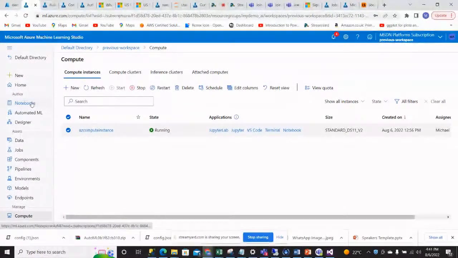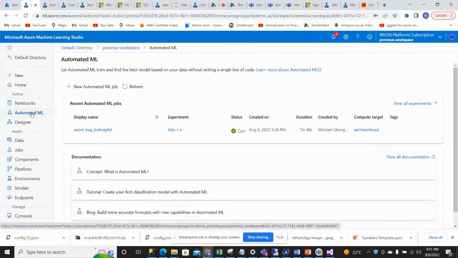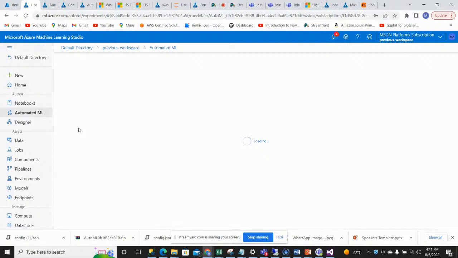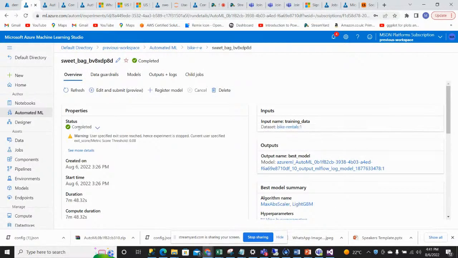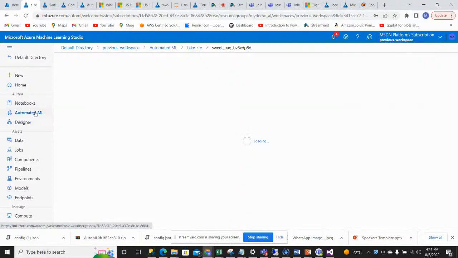So now let me go back to what I was saying. Notebook and designer have almost similar concepts. And when it comes to optimizing your model, one of the best ways is to employ the concept of automated ML. Now, in automated ML, I will just create the setup, but I want to run it in automated ML.